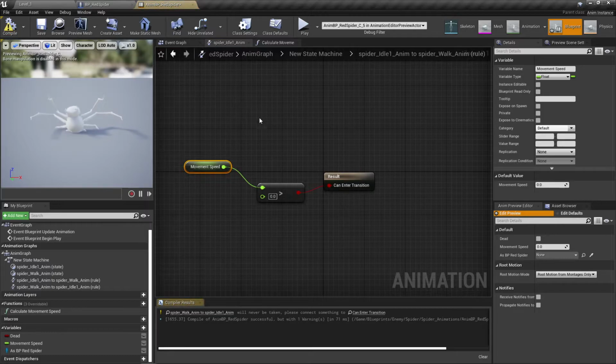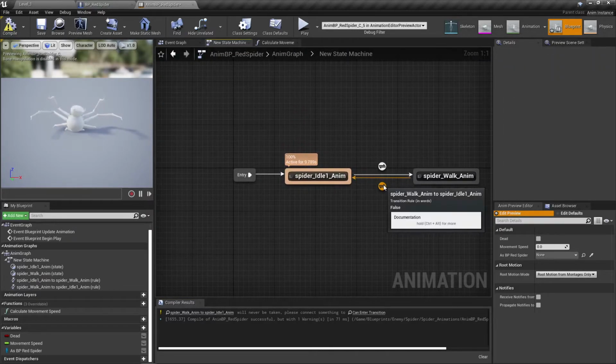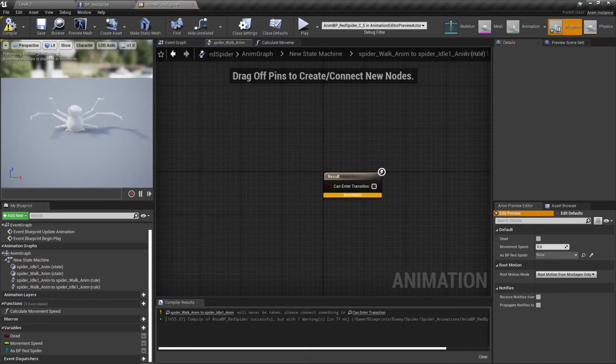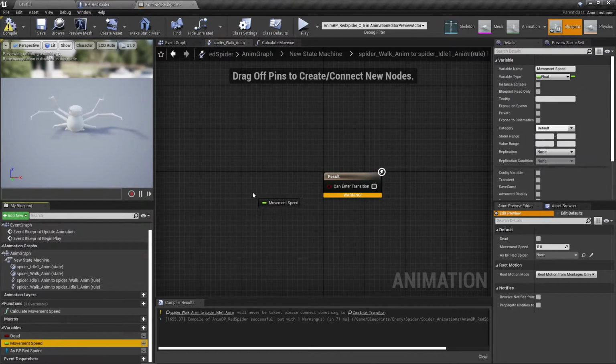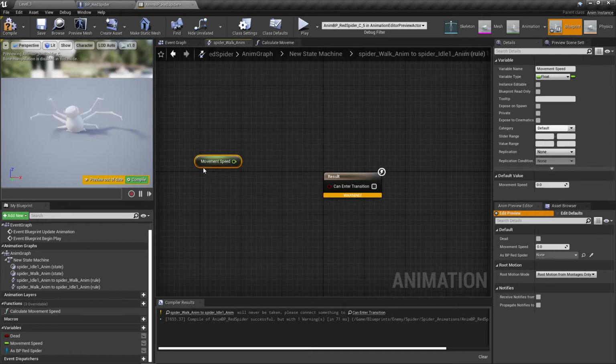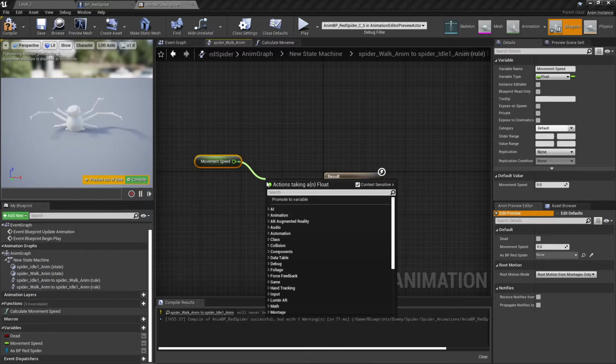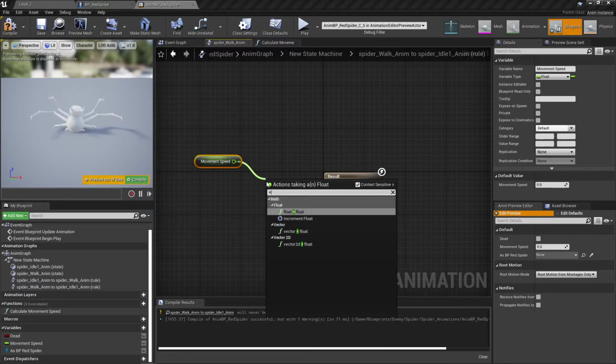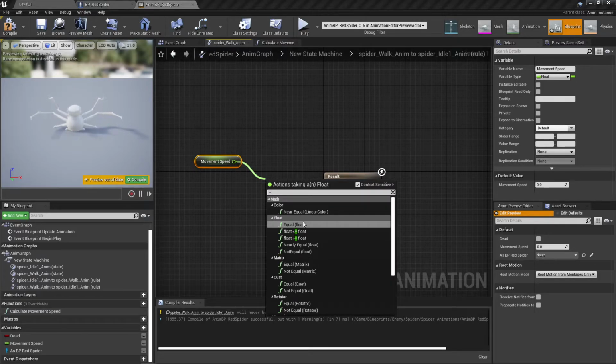I'm going to go ahead and compile this one. Okay, we still have that warning because we've got to do the same thing for the other one. So we've got this part set up. So now let's go back into our state machine and let's do the transition out. Okay, and the transition out is going to be a similar process, except this time we want to pull out our movement speed. We're going to get it, and we're going to use the equal sign. Okay, because if it's equal to 0, then we can go into our idle. So obviously our spider is not moving. So we're going to go ahead and use the equal sign. There we go, equal float.